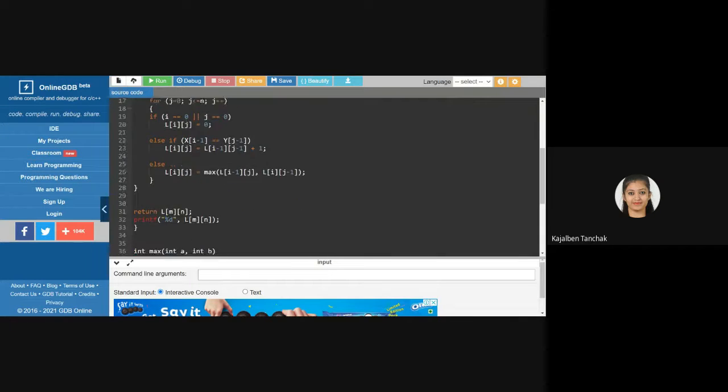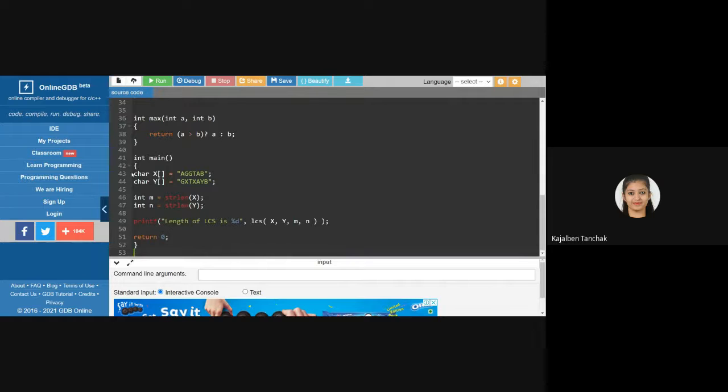First we will start with the header file. I'll go to the main function here. You just see I have taken two character arrays, right?